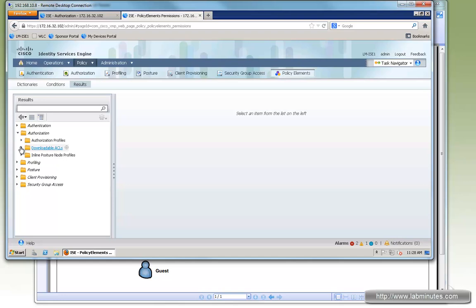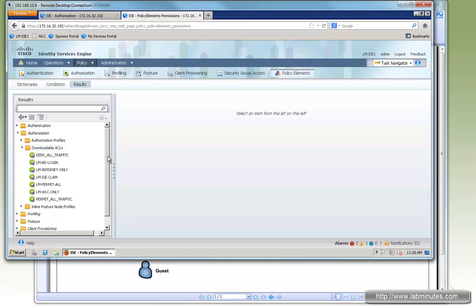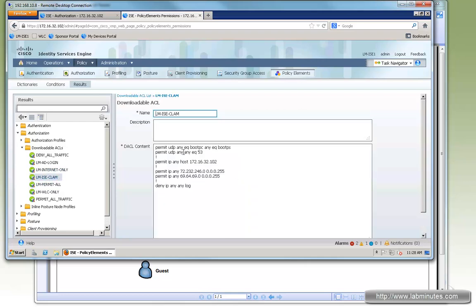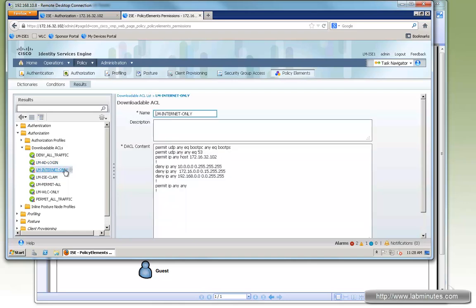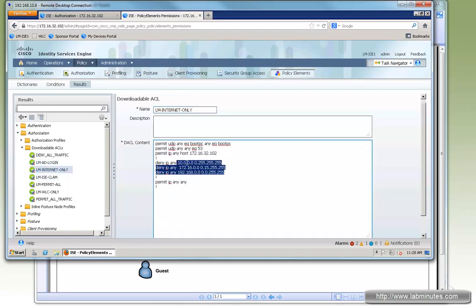We're going to be reusing the downloadable ACLs that we created in the previous NAC Agent video. The two that we will use: one is for LM ISE, that allows access to ISE, DHCP, and DNS, which is standard, and allows access to the CLAM website. This is for when the user first encounters a login page so they can download the agent. The other one we will use is internet only, and when the user is proven to be compliant, then we will allow them access to the internet.